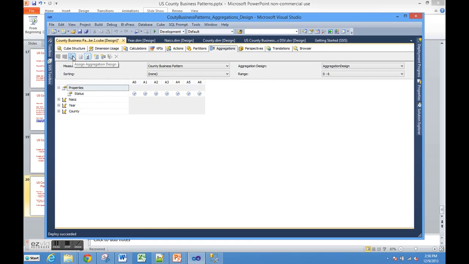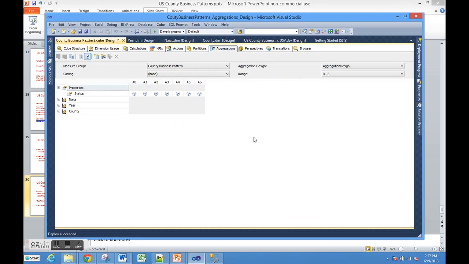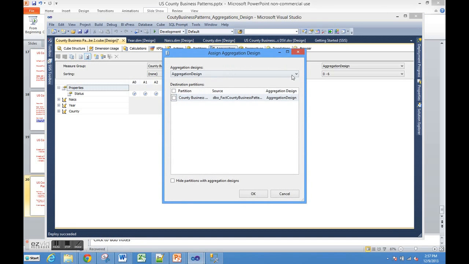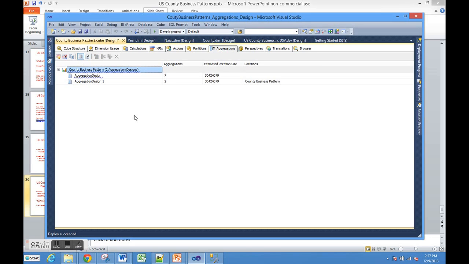And here is the assign aggregation wizard. Right now an aggregation design has been assigned to this one. If you want to change the aggregation design, if you want to assign aggregation design 1 to this partition, we can change that also, and then we can process the partitions. Here we are using the aggregation design 1 assigned to the county business pattern partition.